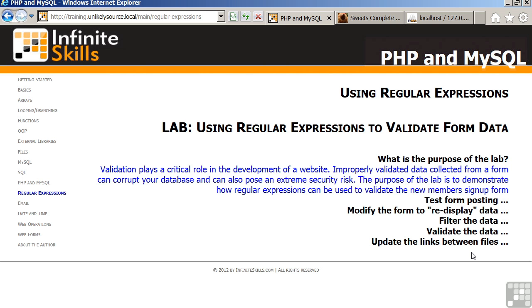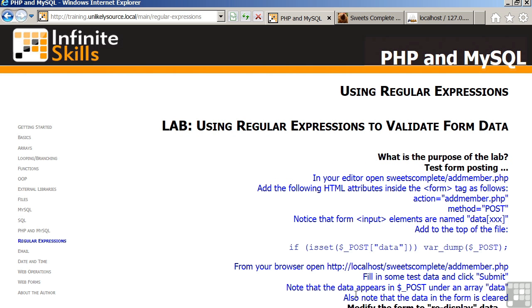Improperly validated data, which is collected from a form, can corrupt your database and also can pose an extreme security risk. This lab will show you how to integrate regular expressions into the validation process. The steps include testing your form posting.